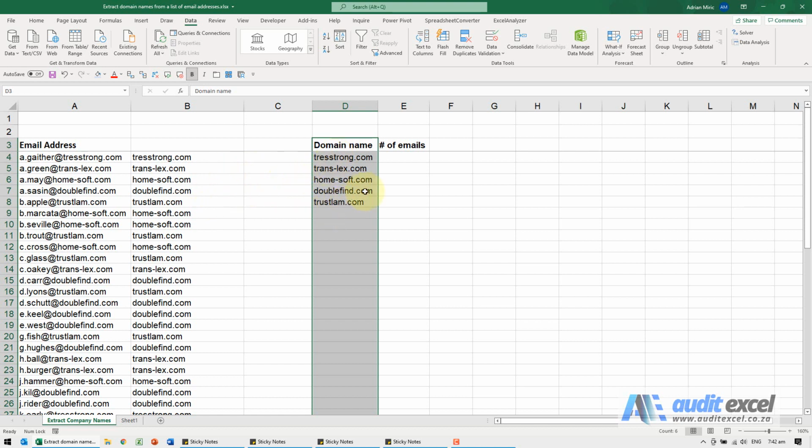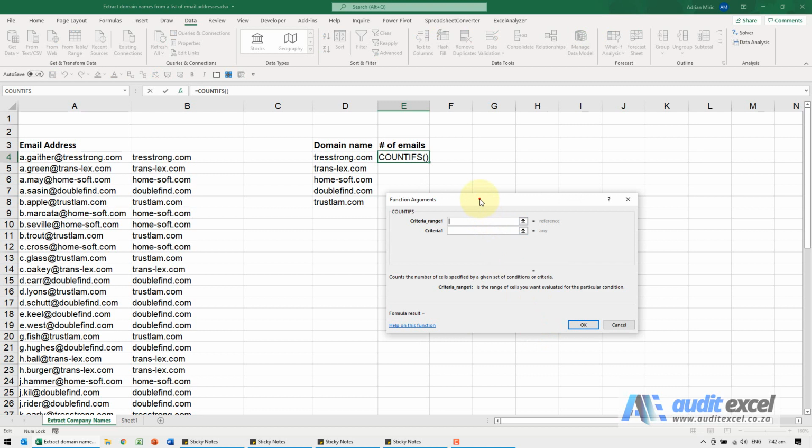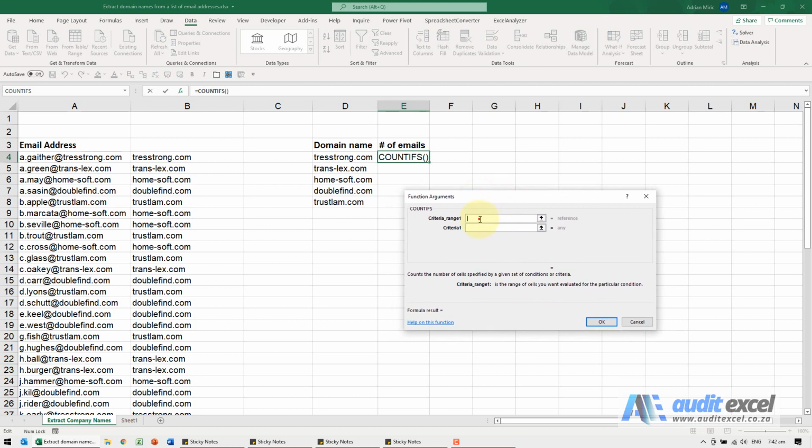Just as an added bonus, if we want to know how many emails came from that domain versus that domain, etc., we can go, I'm going to use a function called COUNTIFS. So you'll see it says COUNTIFS. So the first part is easy enough. Please go look. So I can either look here or I can look here.